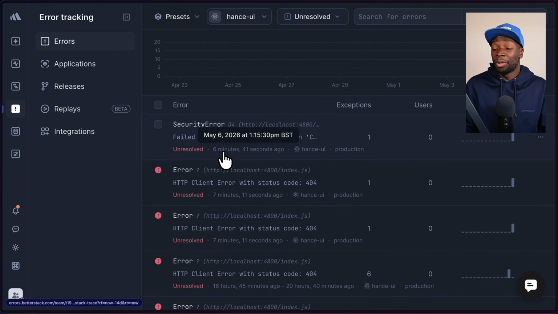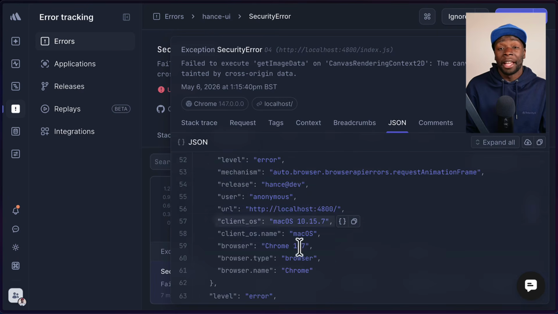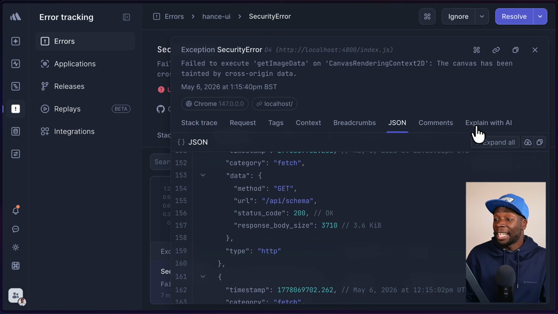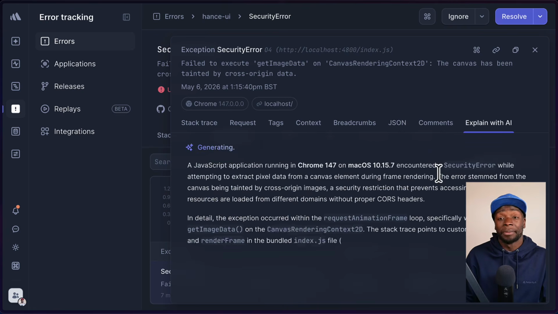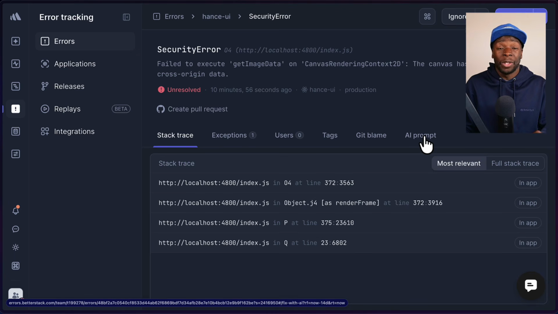So here's the one that triggered recently around 6 minutes ago. And if we click on it, we can get a bunch of data like browser information, the exact steps that led to this error, and we can even click here to get AI to explain it to us. We could also watch an anonymous session replay of everything that led up to that error, but for now, let's focus on fixing this using Claude Code.